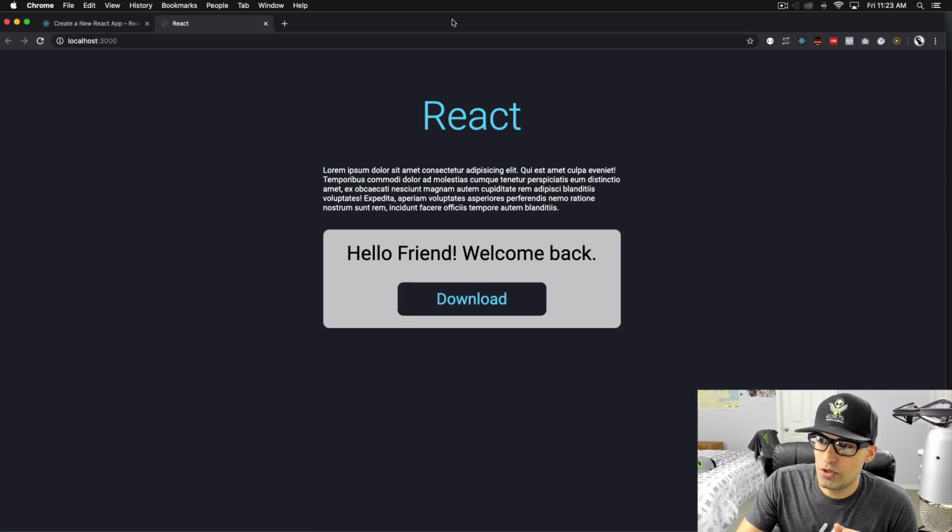There you go. Now you can see that I have just some text, I have a header, and I have this welcome, hello friend, welcome back, and a download button. This is a component, and the button is another React component. So the cool thing is that we have control of this component and all this text and button, and we can do a lot of things.